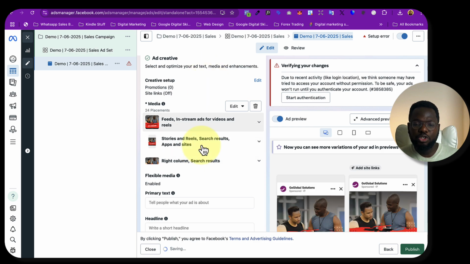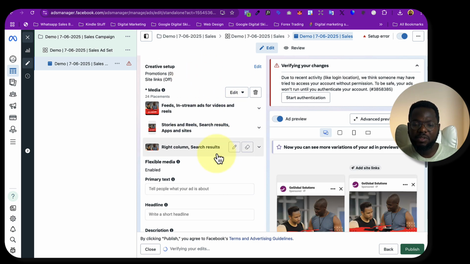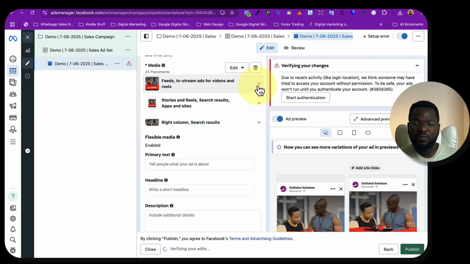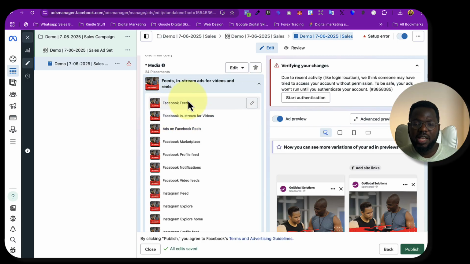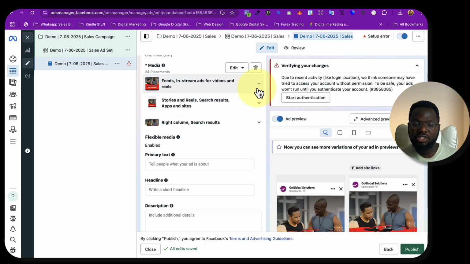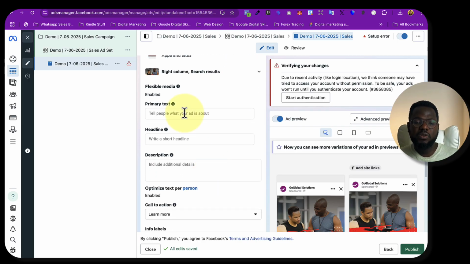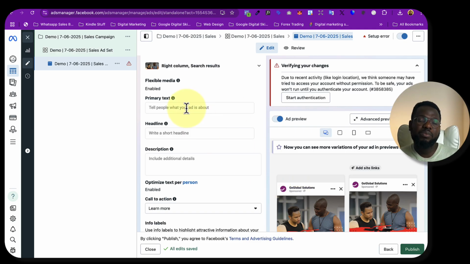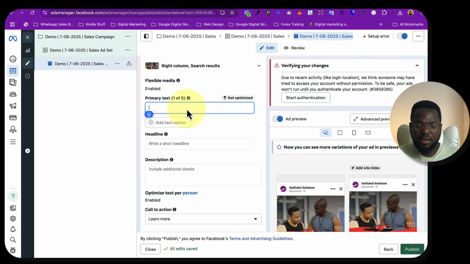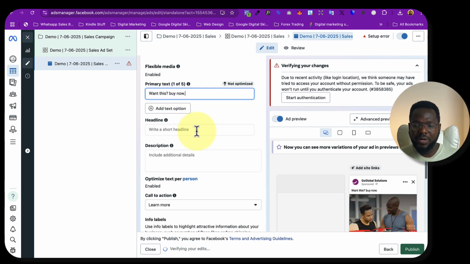Okay, so like I told you, you can always come here and edit them the way you like. For example, let's say you want to change the image for this one, you can come here and change it. This is where you write what your advert is about, and it's going to be the primary text that people are going to see first. That is on Facebook, but on Instagram it's going to be below. So you can say something like, want this, buy now. All right, so this is it.